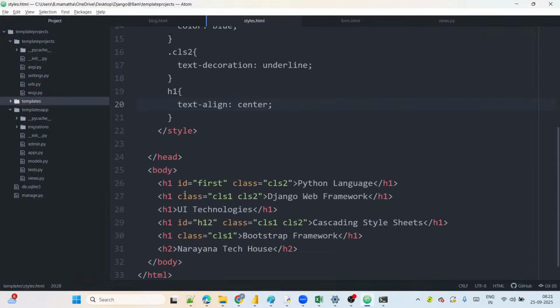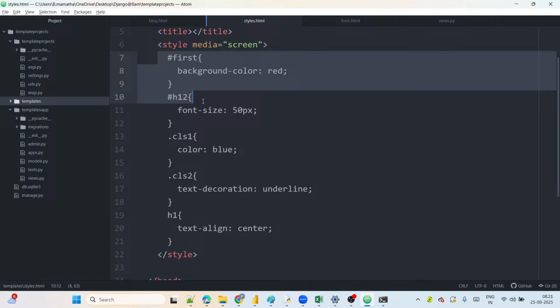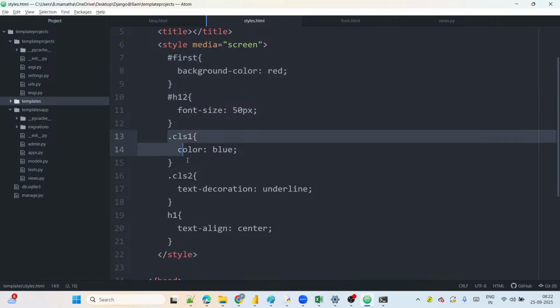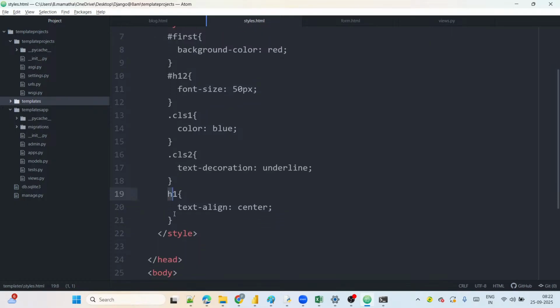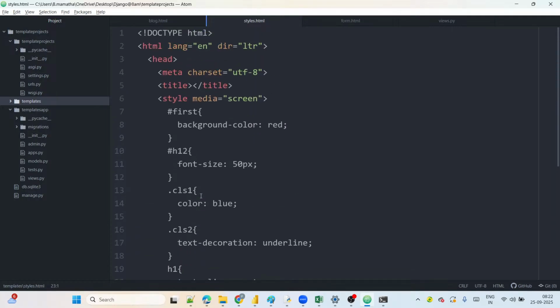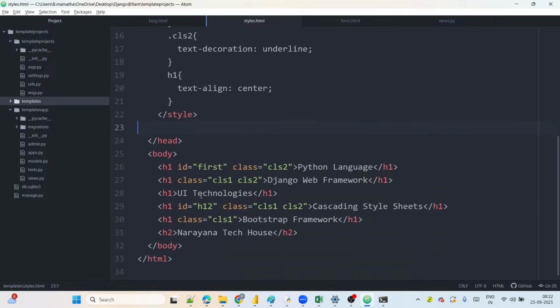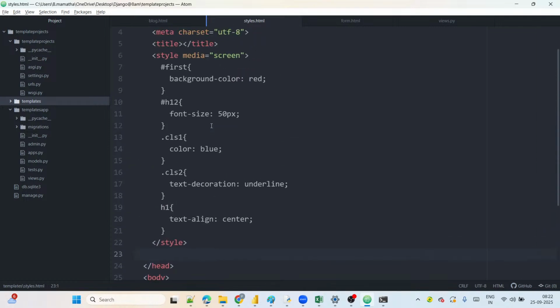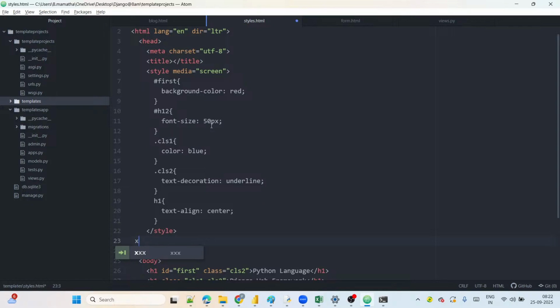Like that we use different selectors here. So ID selector starts with the hash, class selector starts with the dot, and then element selector. So this is how, guys, we use our CSS, right? We start CSS like this. And here, these all styles are called which styles? Tell me. Internal styles, guys.